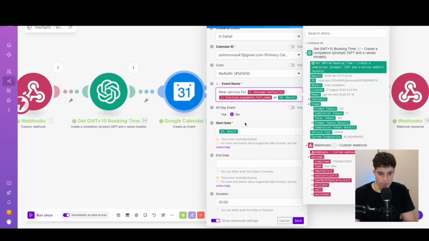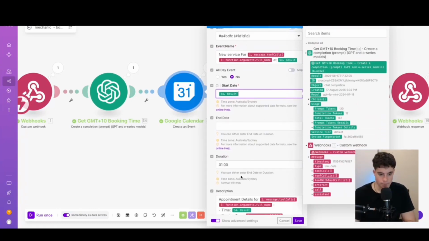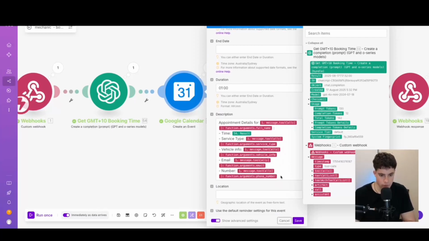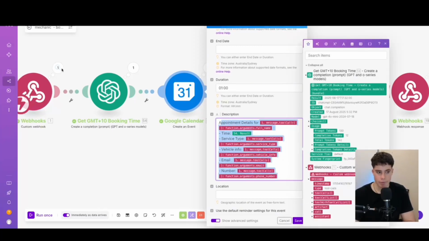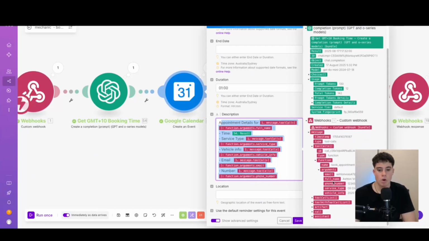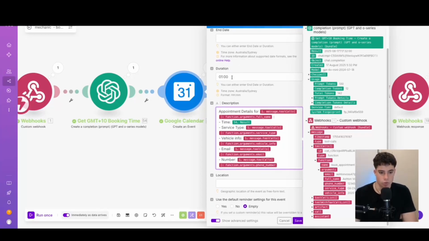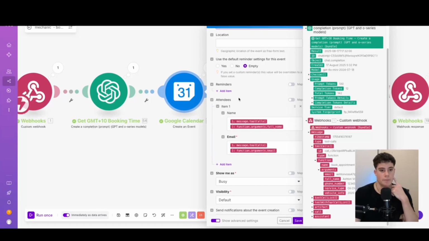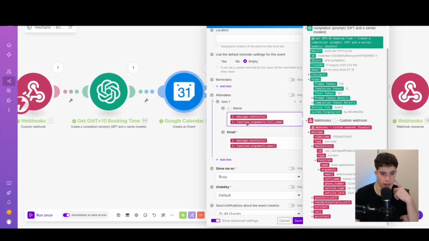The start date will be the time that we've used from OpenAI, and then the description is just the exact same thing. We're just using that information and those arguments, and mapping them into the description. You can see right here, if we go down to tool calls, functions, arguments, all I've been doing is dragging and dropping all of these different things inside the description. This is the description inside Google Calendar right here. So this is how we can create an event. And then of course we've got the name and the email in here, putting that information back in.